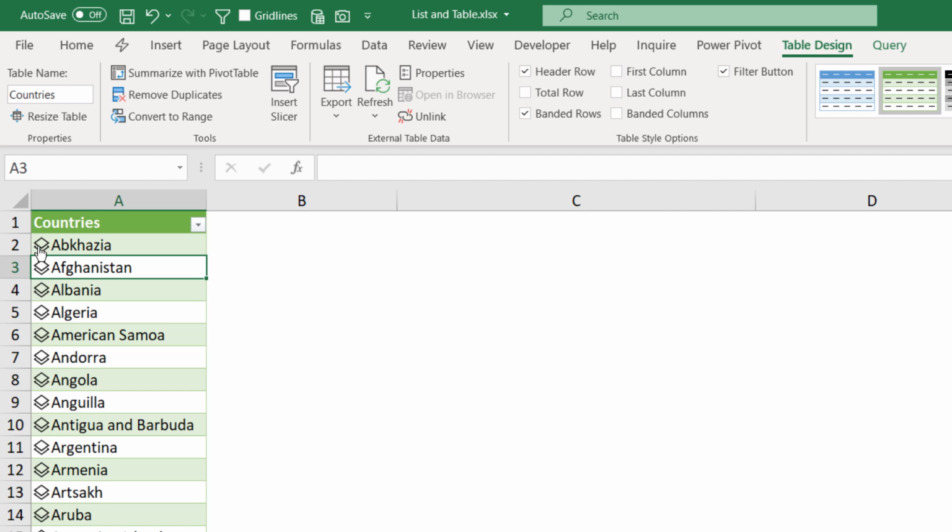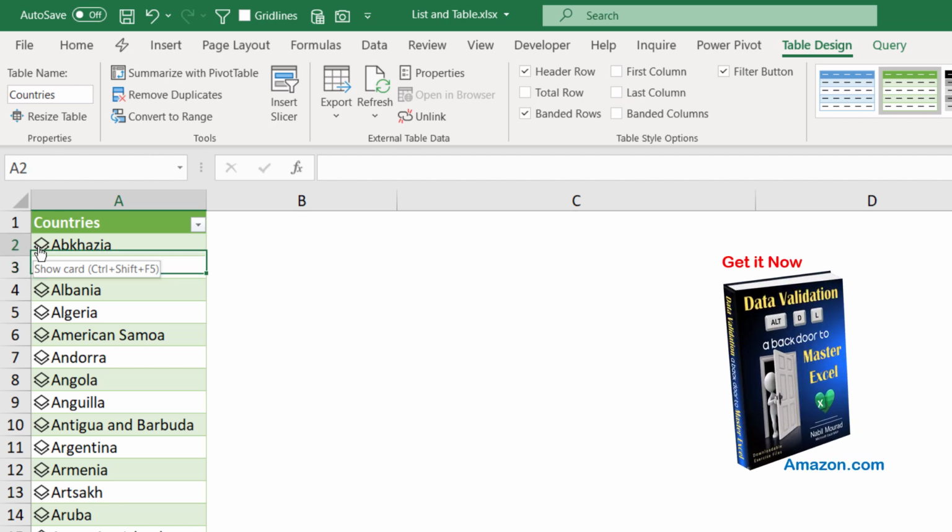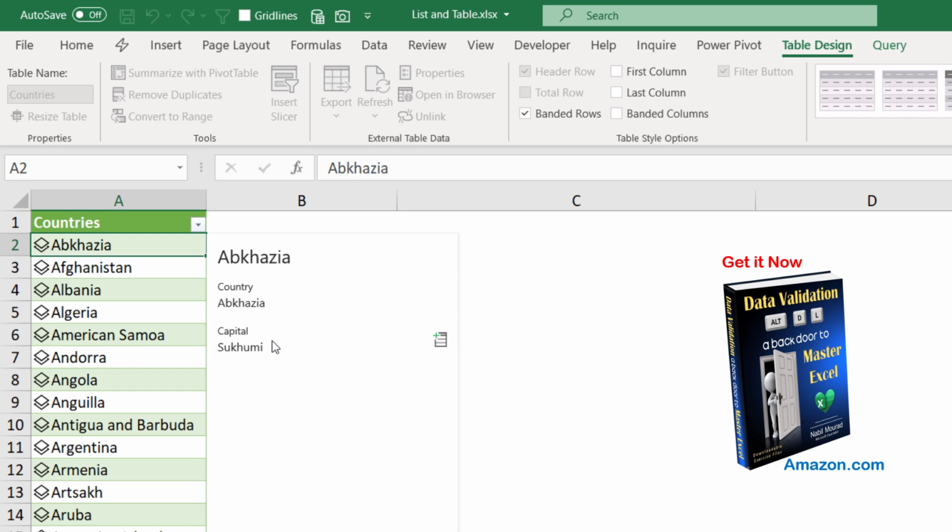Sometimes you see this little icon to the left side of each cell in a table coming from Power Query. That's a new functionality called Custom Data Types. I created some custom data types in Power Query. That's why I see this little icon. So if I click on it, it's called Show Card. It will show me some other columns.